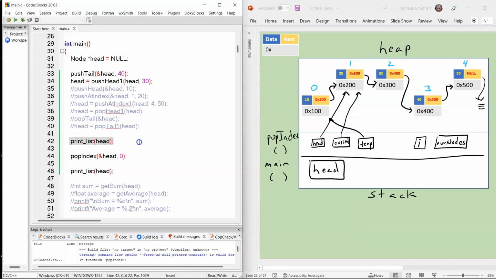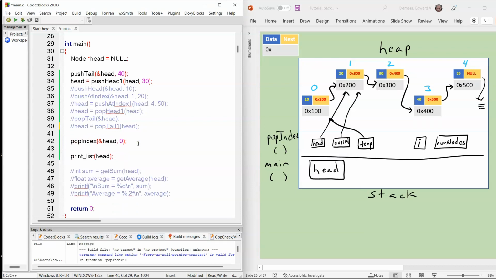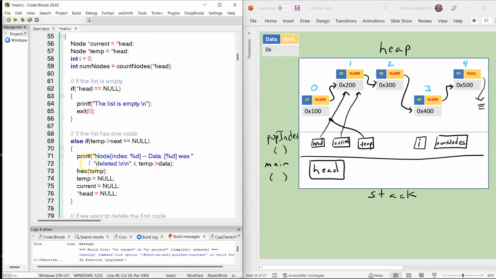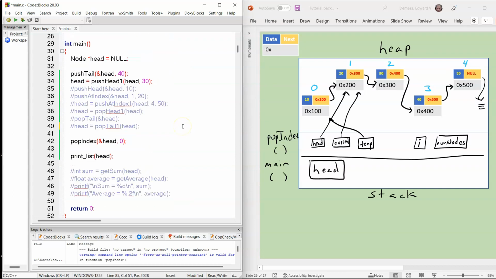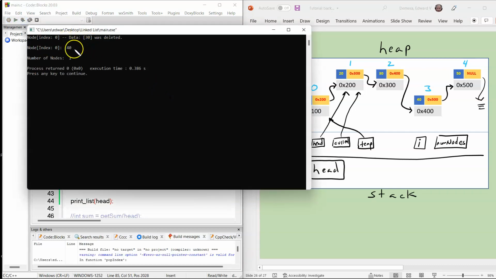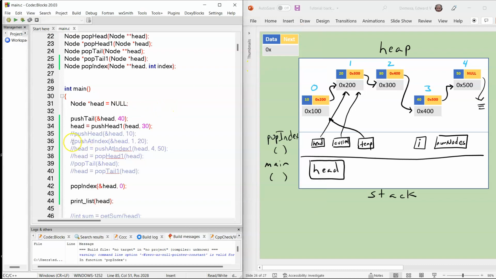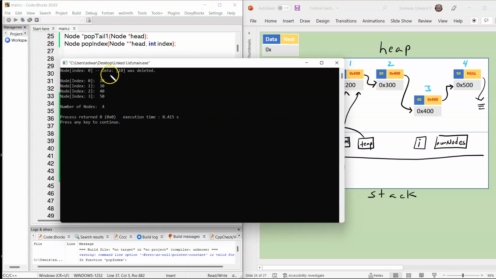Let me go ahead and delete this. I'll just add a print statement like we did with our other functions, so that we know what we popped. That print statement is going to be the same as this print statement, so let me just copy this, and you want to put it right before you free the temp. All right, so let's run this again to make sure that it works. And there it is. Data 30 was deleted. So let me uncomment these other function calls and let's run it. There it is. It deleted the head node.